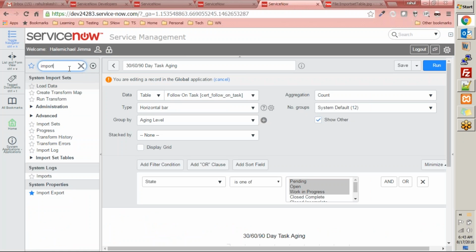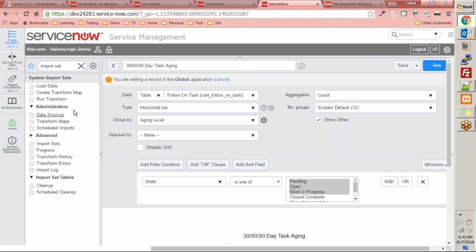So I hit import set here. When I do that, I get several options, starting with load data, create transform map, run transformation, and then within administration you have data sources, transform maps, and scheduled imports, etc. Today we are doing an Excel import, so we'll be using this load data feature here.